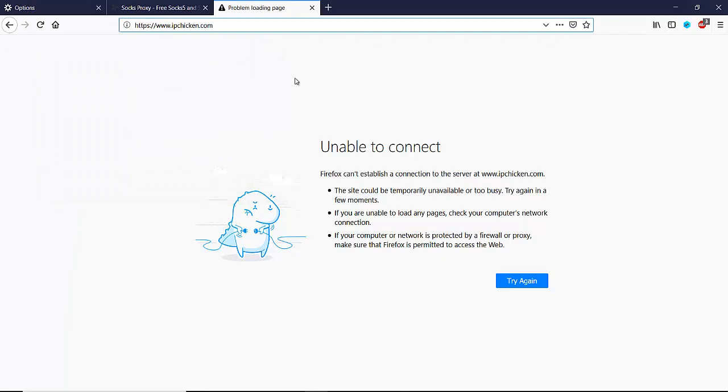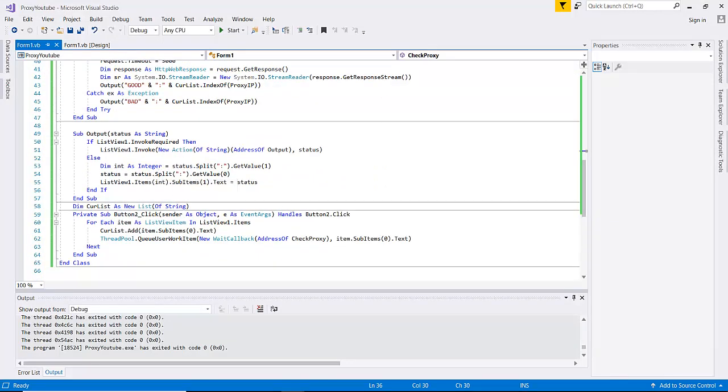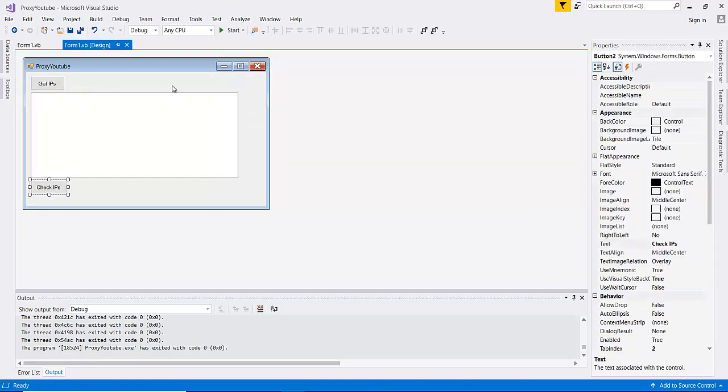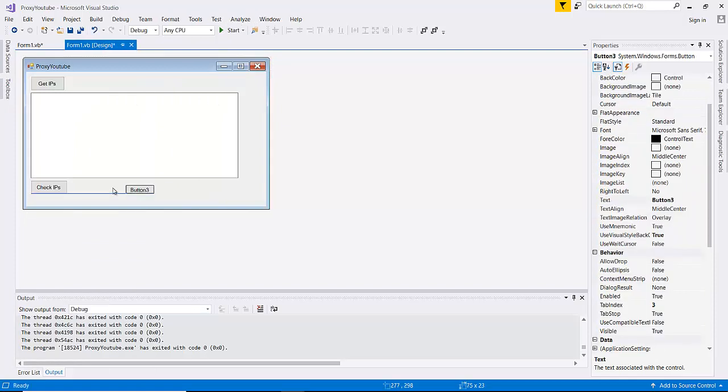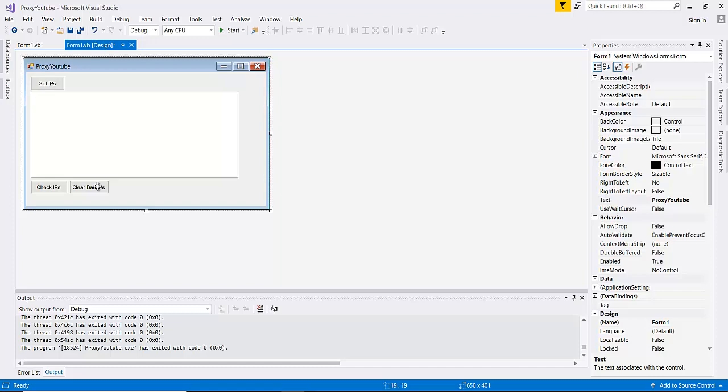So with that being said and understood, let's get back to the code. In general, we've gotten to the end of all of the major things. Everything else will just be small peripherals that improve the application. So we will add a new button. Let's put it down here. And we will call this button Clear Bad IPs, since if it's a bad IP, why do we want it in our list view?